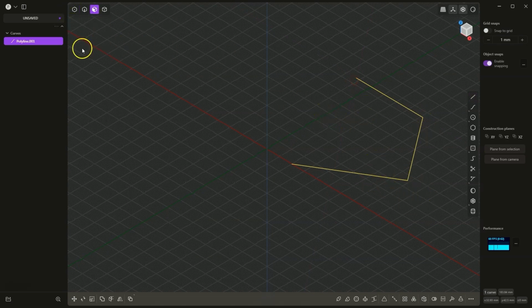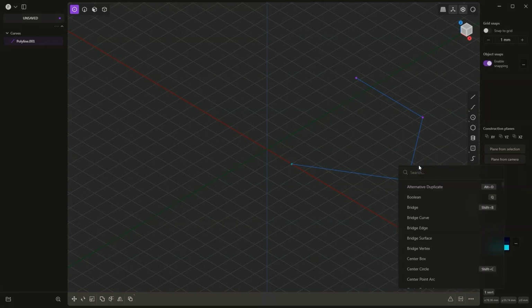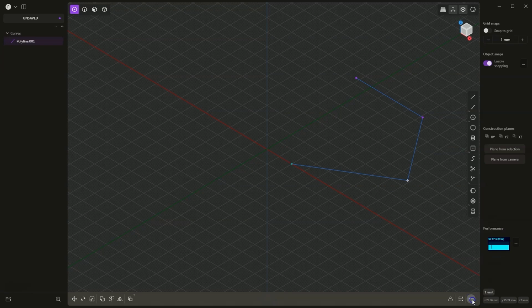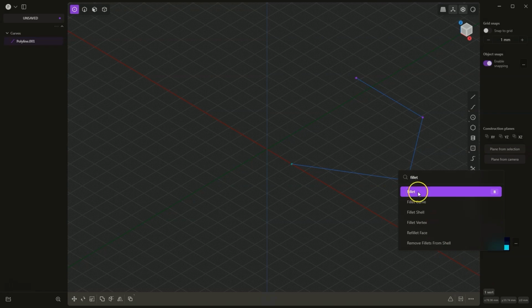To do this, I will switch to vertex selection and hold the Shift key to select these two vertices. Now I choose the fillet command. We can select this command from the command list by activating the command list by pressing the F key on the keyboard, or we can expand the command list here. Here I choose the fillet command, and we can activate it by pressing the letter B.